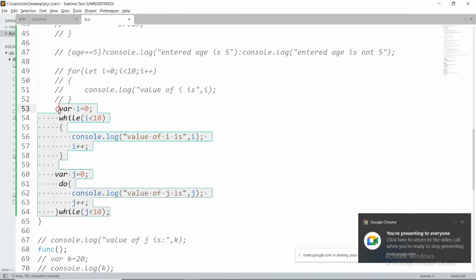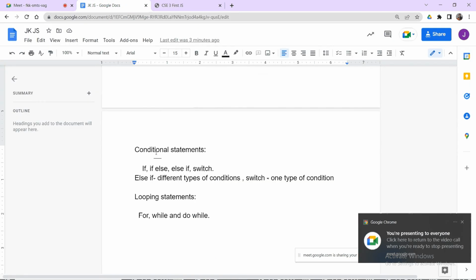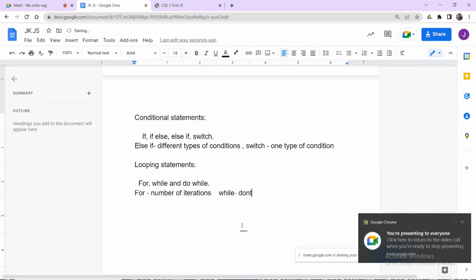I need to know the difference between these three. Can anybody tell the difference between these three? What is the difference between for loop and while loop? When do we go for a for loop and when do we go for a while loop? When we know the number of iterations, then I can go for a for loop. When we don't know the exact number of iterations, then I can go with the while loop. So you have to know all this.